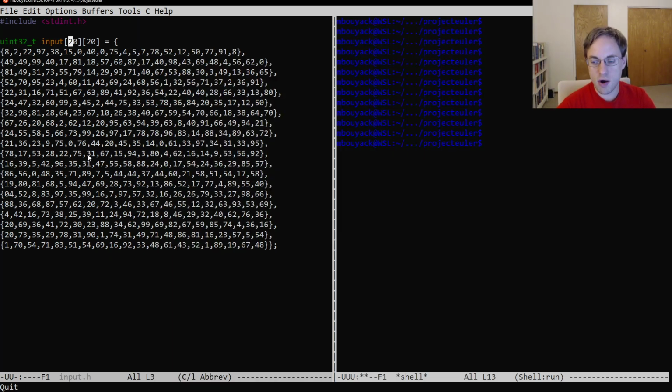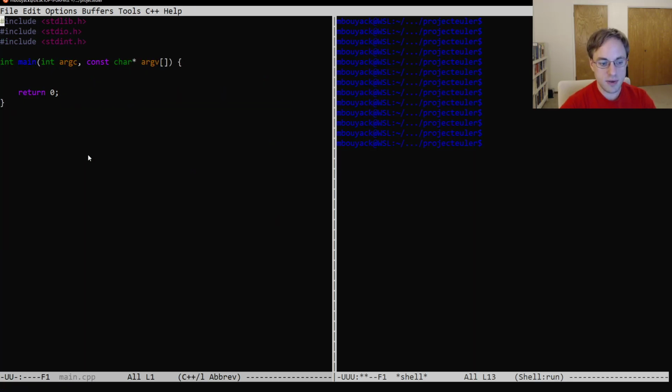Now, I've already created our problem directory and put together this input.h file to save us a little bit of time. You can see that this is a 2-dimensional array. I don't know that this has come up in my series so far, but this is basically just, instead of a linear arrangement of integers, a grid of integers made of 20 rows of 20 columns each, which is exactly what we need. And so with that in mind, let's jump over to our main.cpp file and get started.